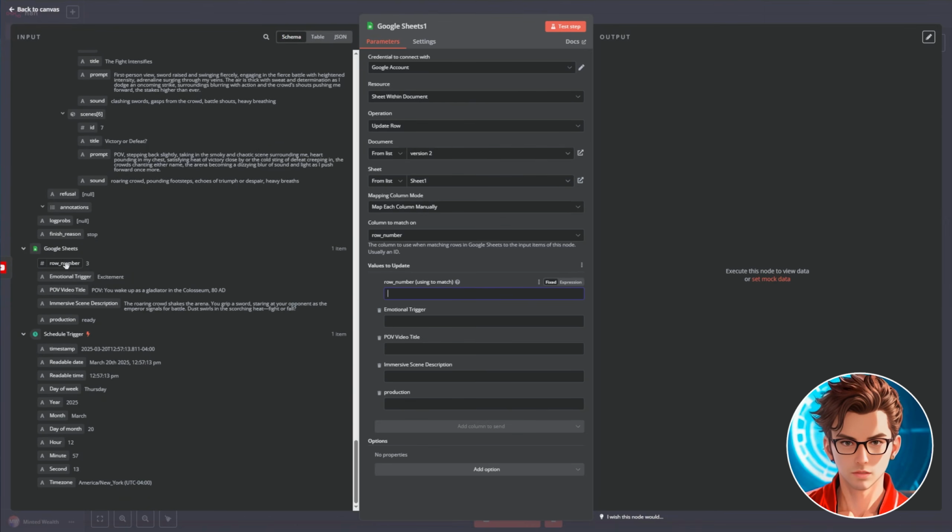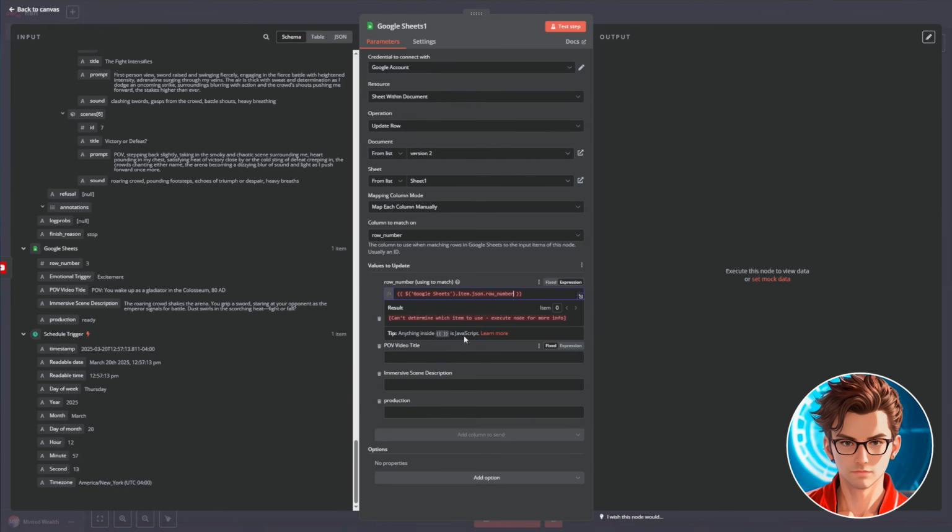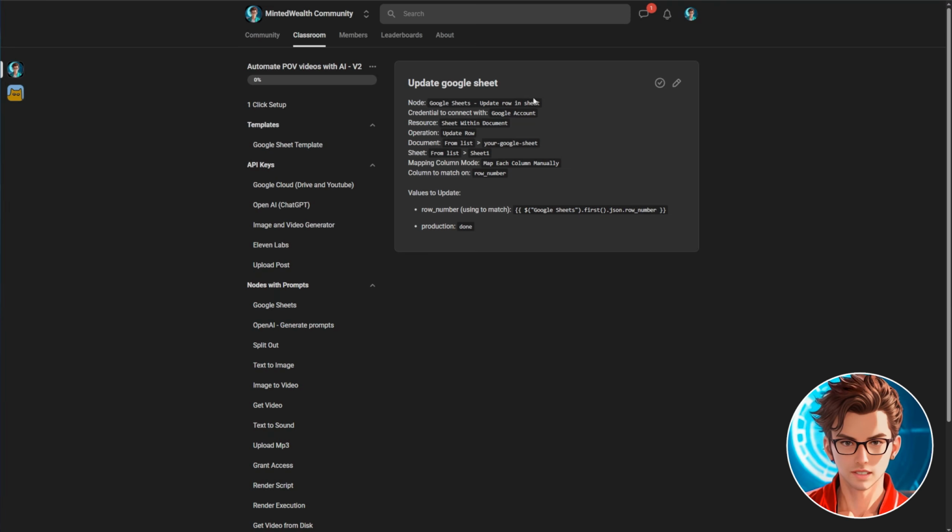Drag and drop row number into the field. However, if display is placed above item, it won't work. Set it to first, and it will correctly pick row 3. Alternatively, go to Upload Update Google Sheet and manually select the row number.